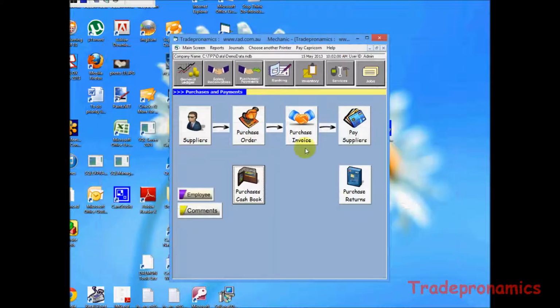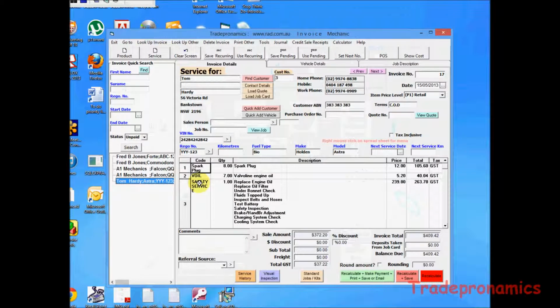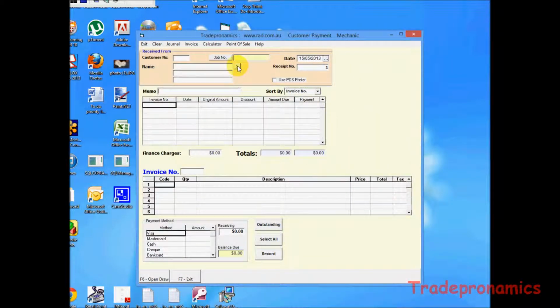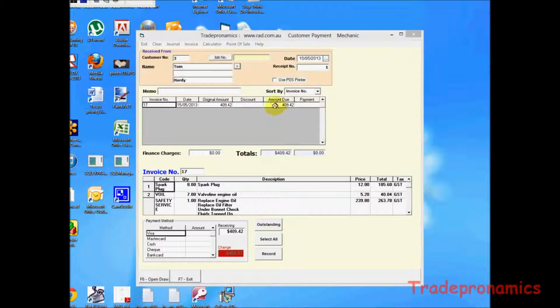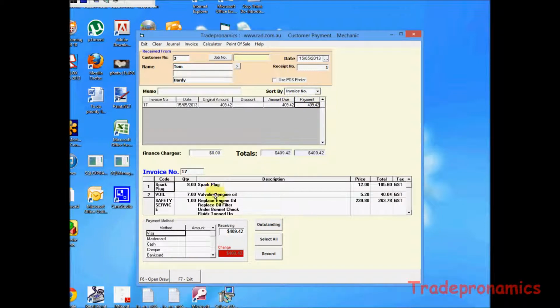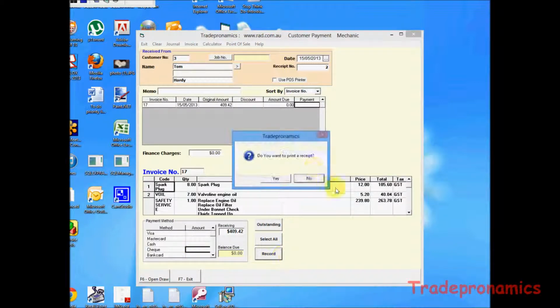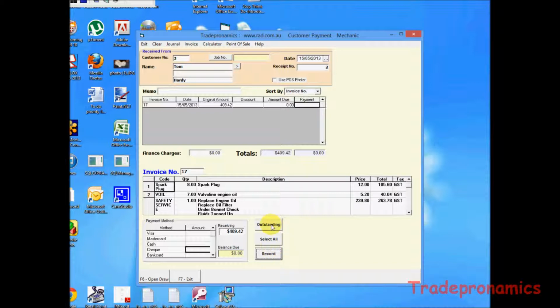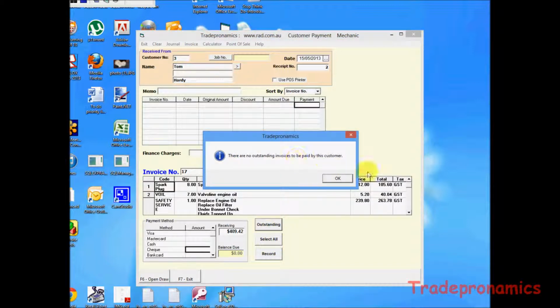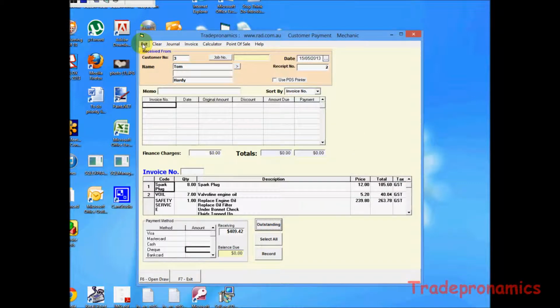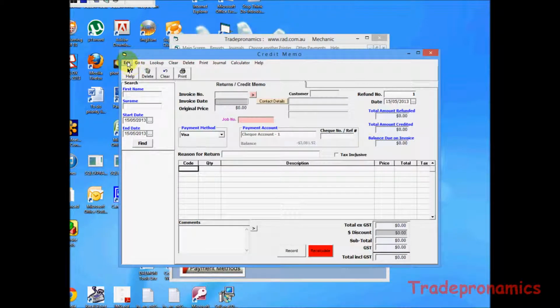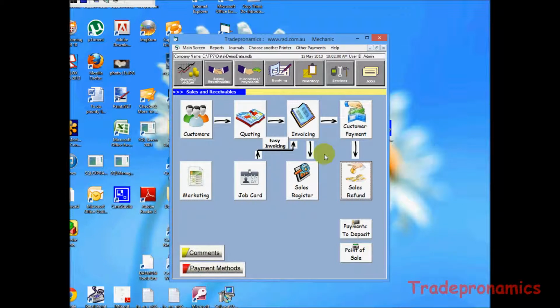Okay, so that's about it, I suppose. So with your invoicing, you can either pay it off here, or you can go into your customer payments, select the customer. Okay, this guy's got one invoice, it's invoice date, pay it there, shows you the detail of the invoice. Okay, he's going to pay it by check. Let's go record, print receipt. I won't print receipt in this instance. And now, click on outstanding, there's no outstanding invoices to be paid by this customer. You've got your sales refund, you can refund things, but it's quite straightforward.